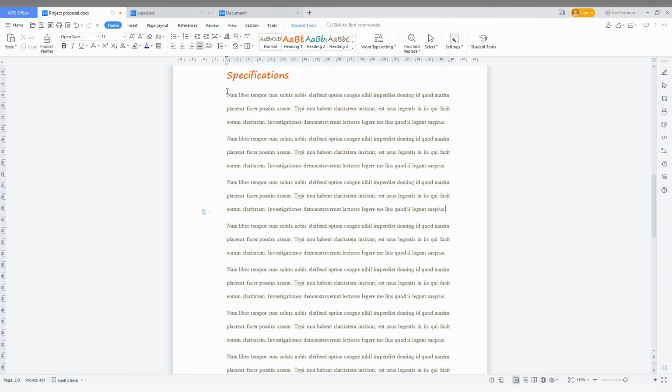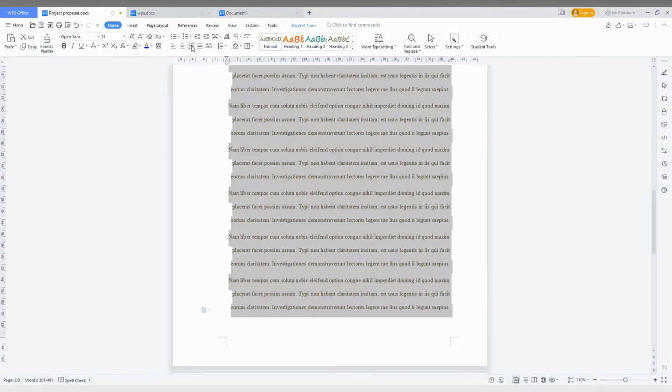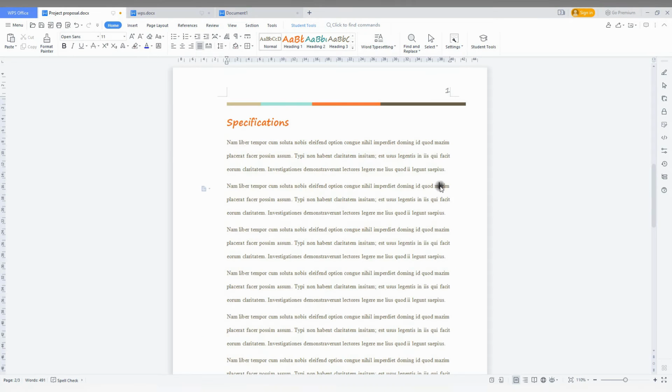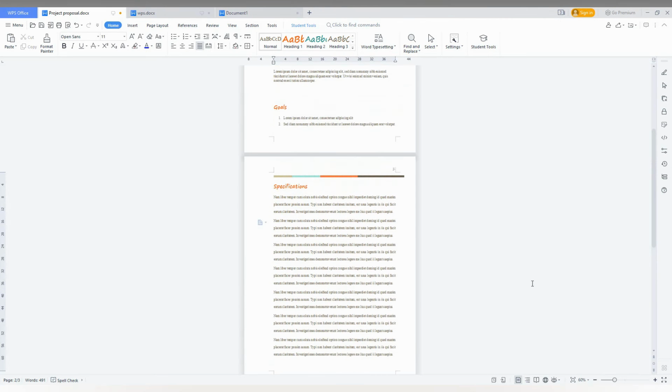You can see, and you can also adjust the justification here. You can justify by this option. You can see it looks so simple to make double line spacing.